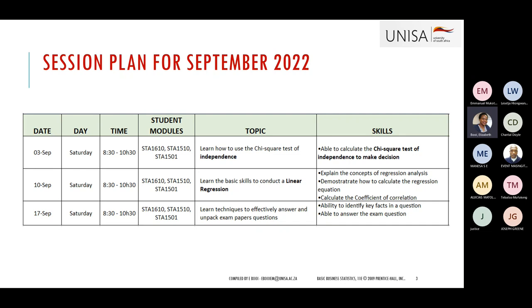And then from October, based on when you start writing your exams, we will have to start scheduling individual module exam preparation sessions. So it means not all of you will meet in the same room. We will have different modules on alternate days, looking at their exam preparation content.